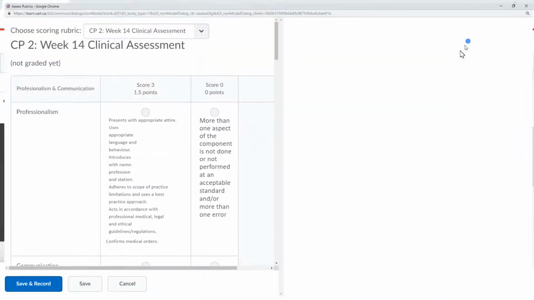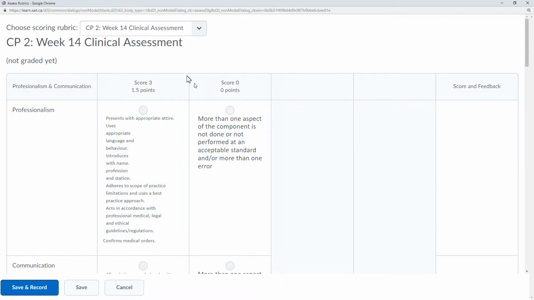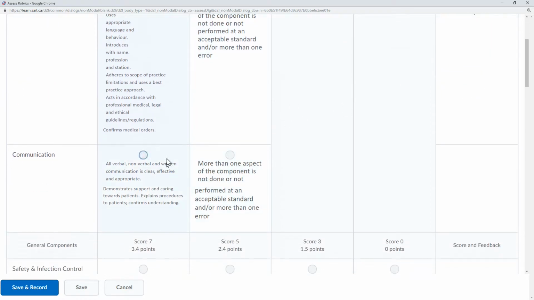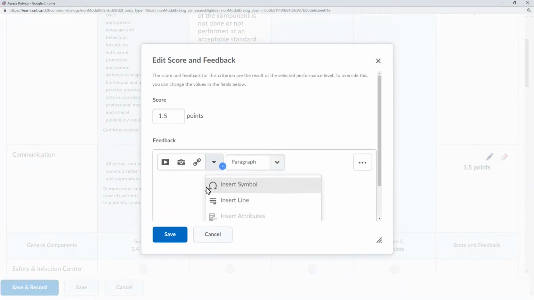So what's so powerful about this rubric? Well, it lets us build a nice scoring system, and I'm using a weighted scoring system here. That's why my score values, my points, are different. And as I go through, I can grade each item, and so under communications, I can make comments in here.